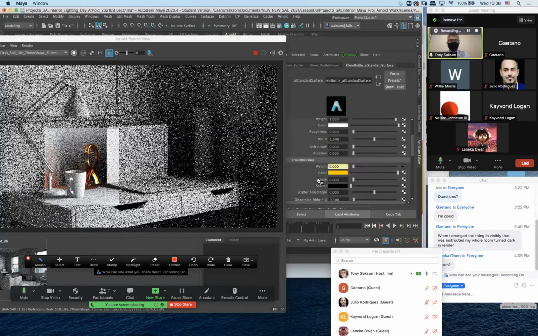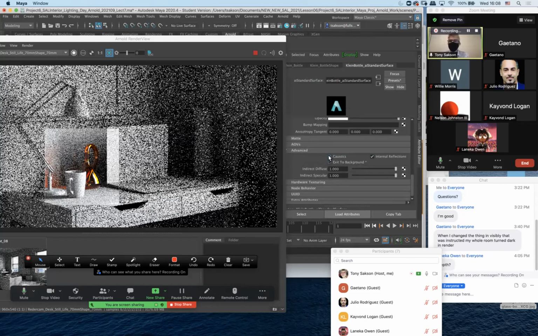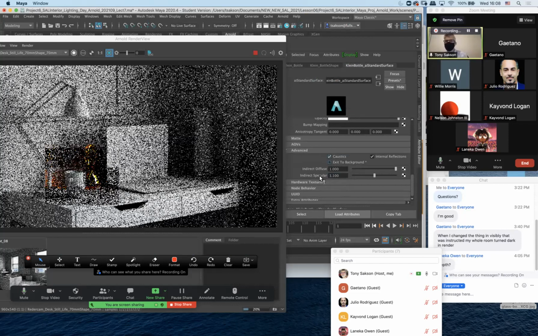Let's go down under advanced. We need to turn on caustics. And we want to boost that indirect to 1.1. So now you can see we're throwing a lot of shadow here. Doesn't look too bad.